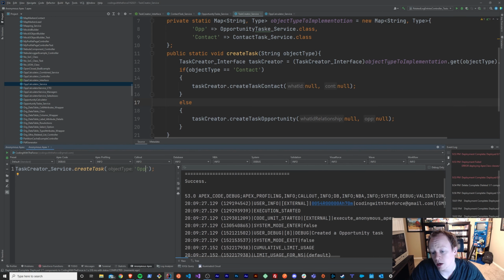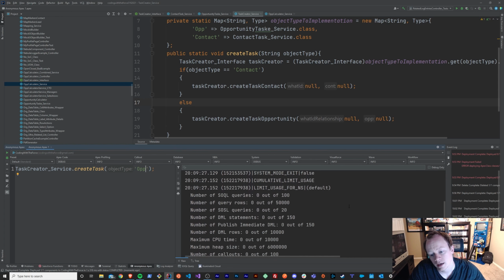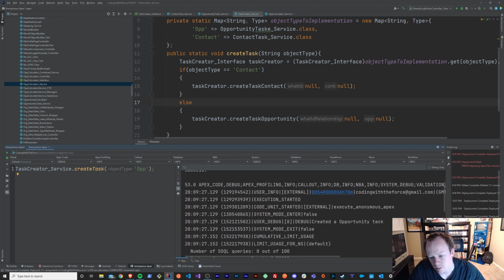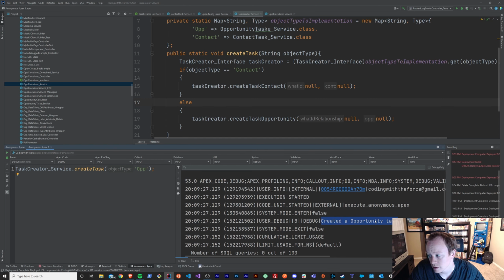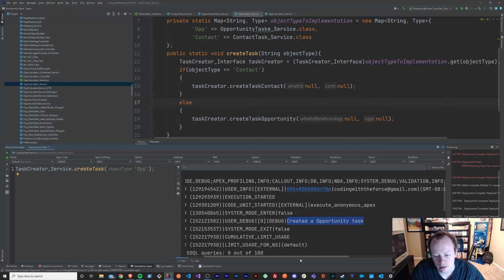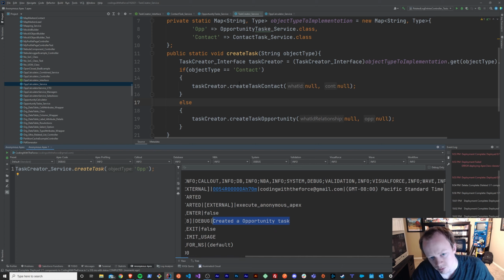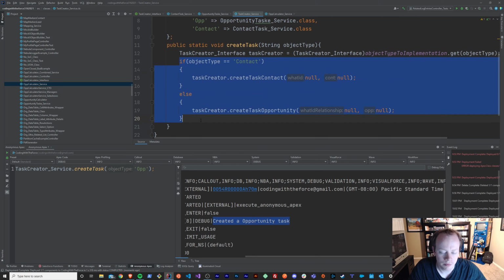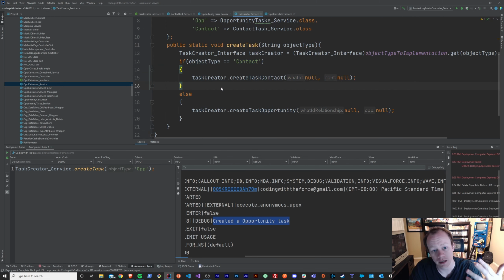It fixes the problem, right? Now that I've done that, I don't get any errors. I just get my one debug where I created an opportunity task down here. But, you know, this is kind of sad. And you can see it can create some pretty challenging problems if you expanded this class a whole bunch.